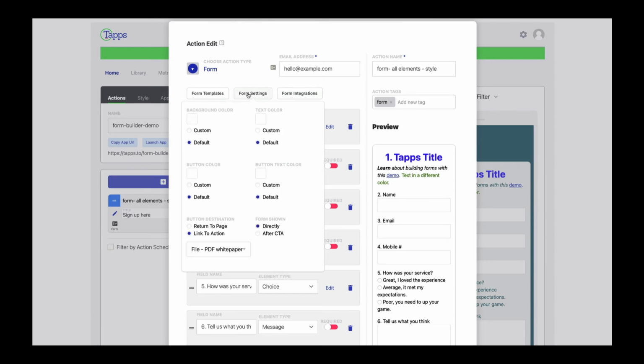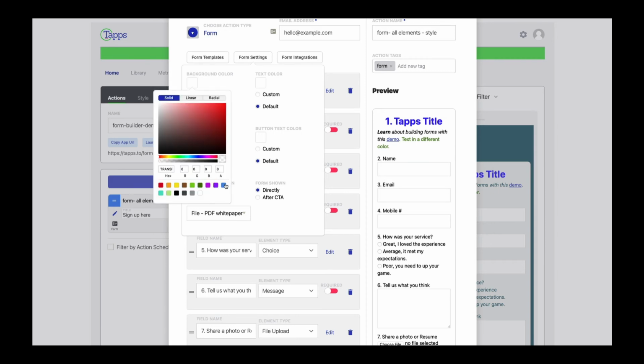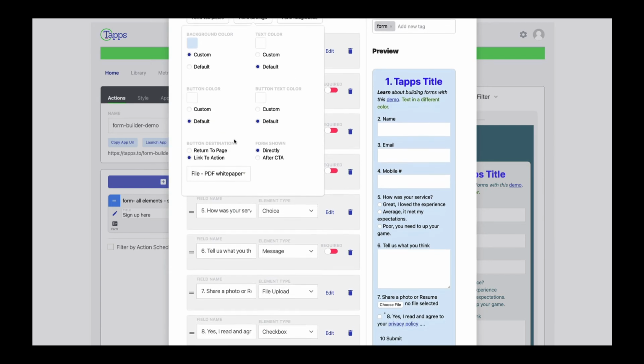Other form settings include the form's color scheme. The form will naturally inherit the color scheme of the app that it's in, but you can also override that. So if I wanted to make this background color in this form blue, I could do so. I could make it a gradient color, and I can change the text color, the button text color, etc.